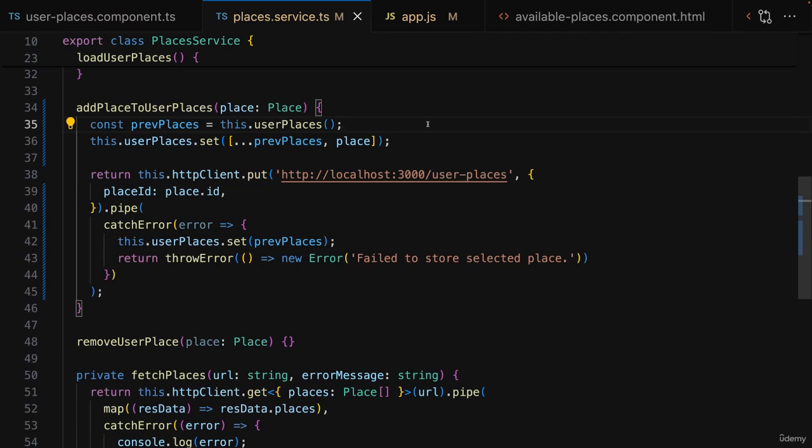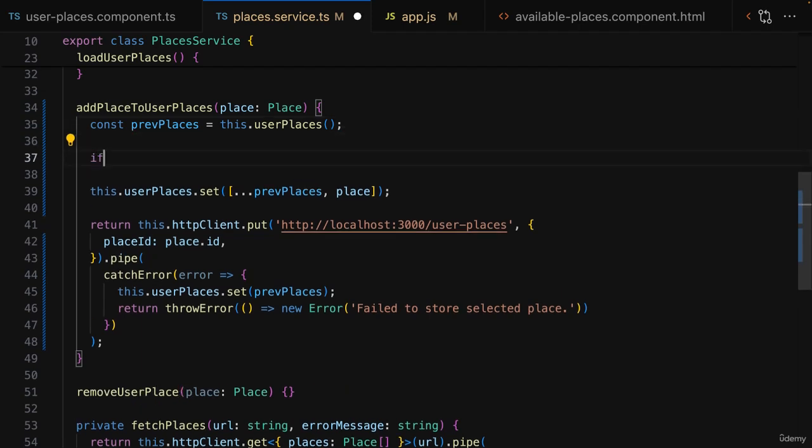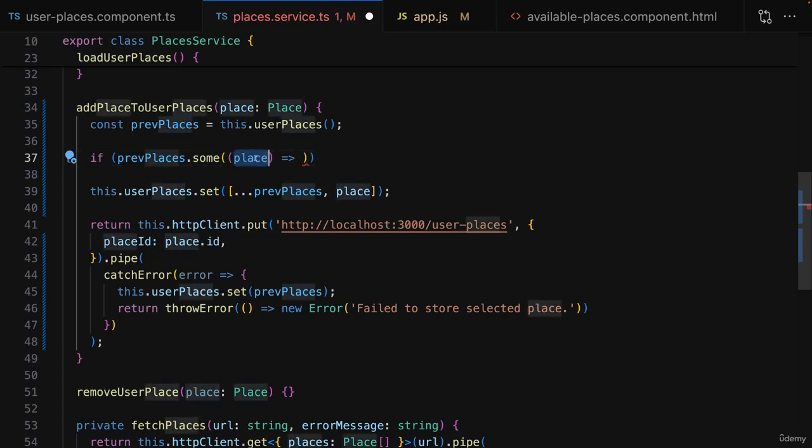In addition, I want to make sure that we can't add a place we already added before. Therefore, I'll add a check here and check if in our previous places we have some place using the built-in some method, which is built into JavaScript and can be called on arrays. And that then wants a function which will automatically receive every array element as an input. So every place or every p, as I'll name it here, as an input. And you then must return true if some overall should yield true and false otherwise.